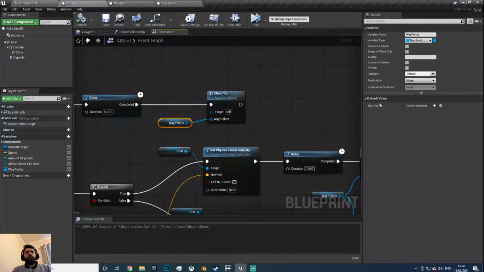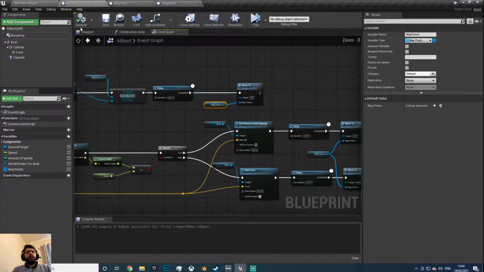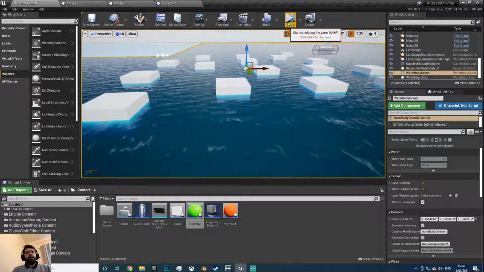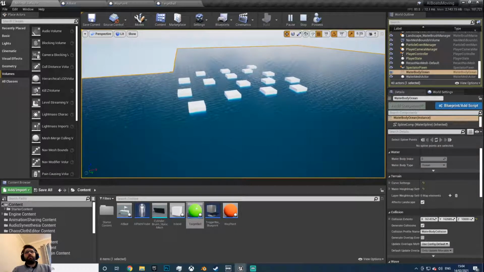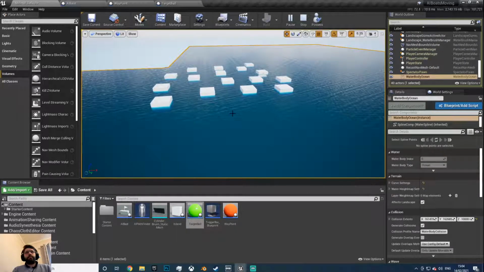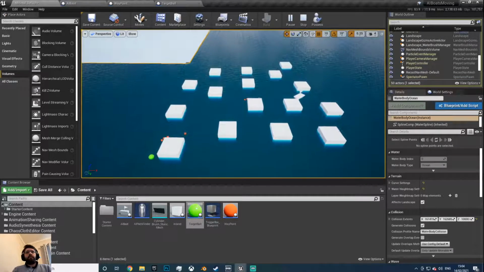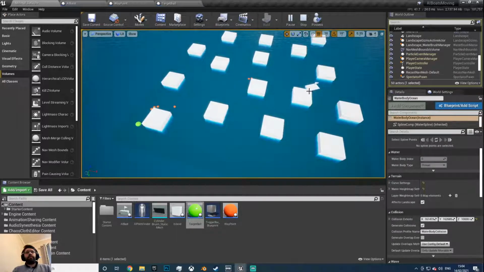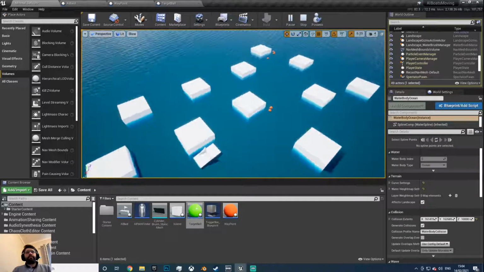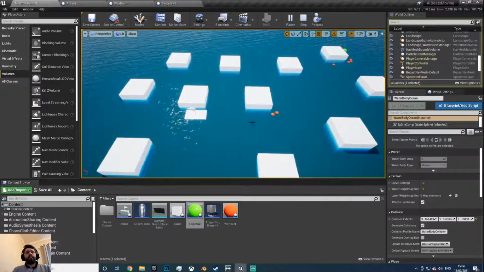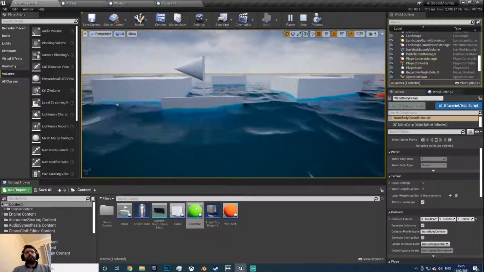So now if we test, I think we can test. I think I've got everything right so far. So it has spawned a path, and the boat is now following that path. Like that.